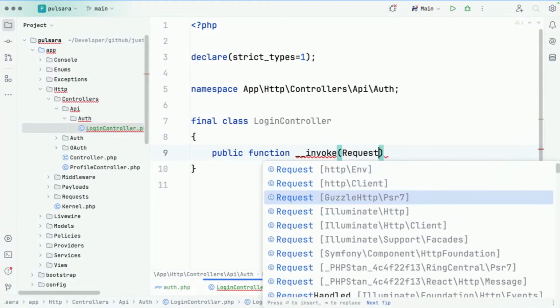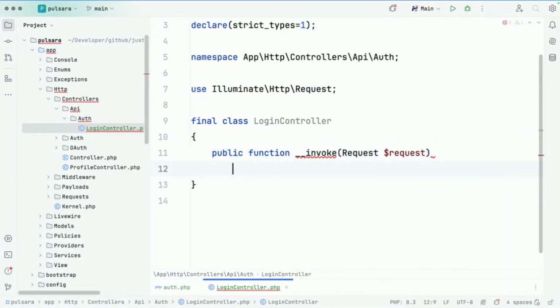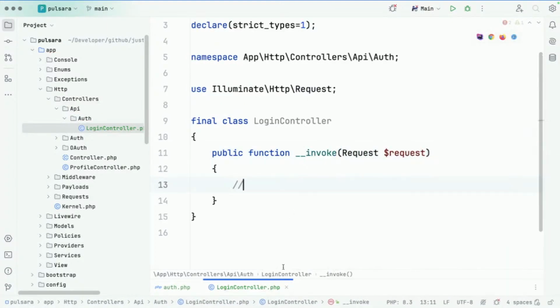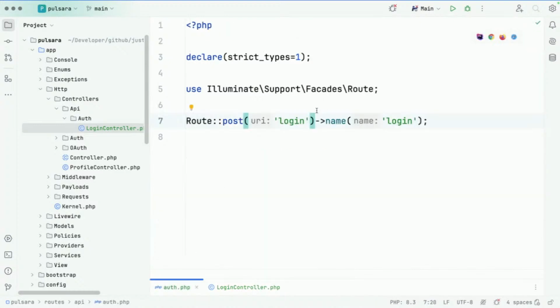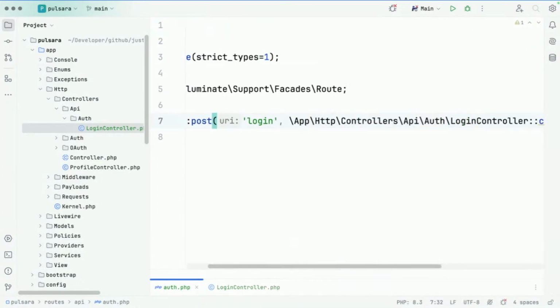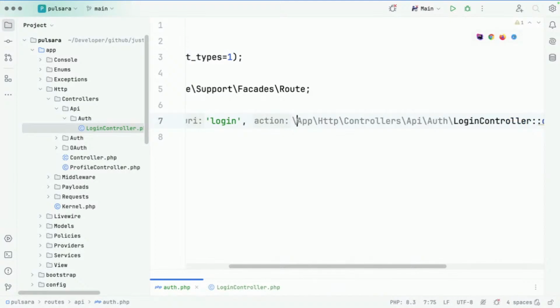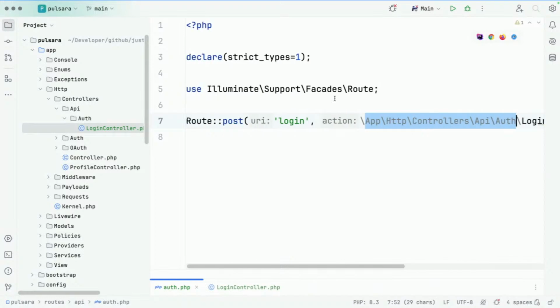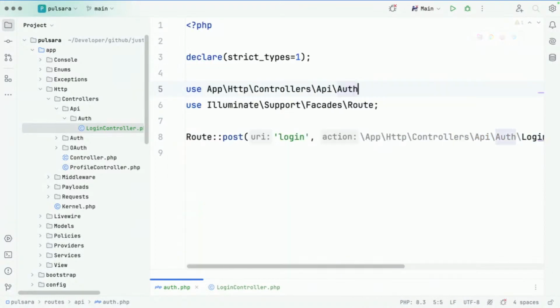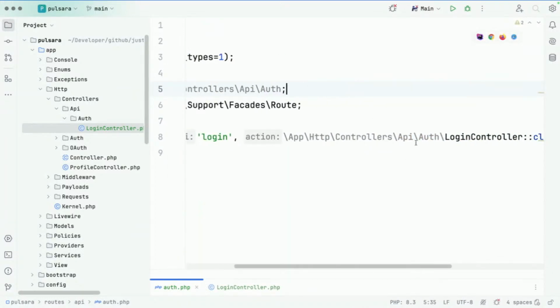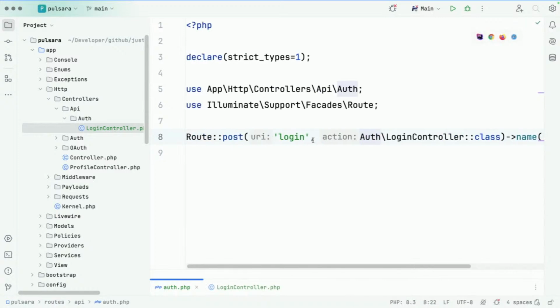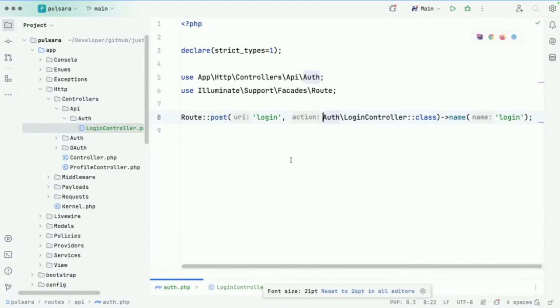For now, we'll accept the request and we won't return anything just yet. So here we can just say login controller, and we're going to pull in that auth namespace up the top here. This one. So use that, which means we can just say auth login controller. It means we don't have to pull in every single class. Let's zoom out a little bit so you can see it.